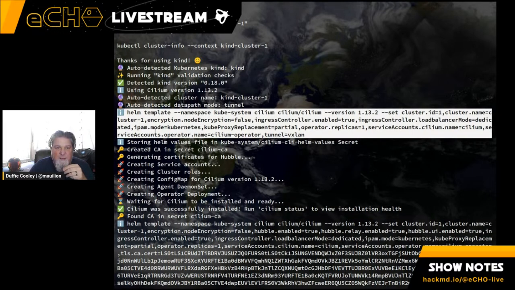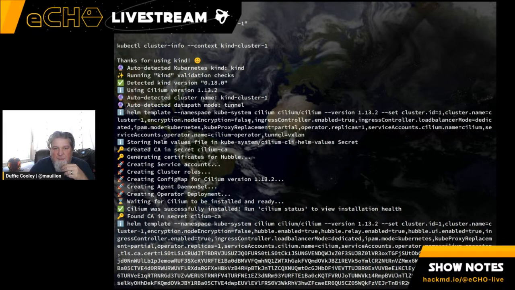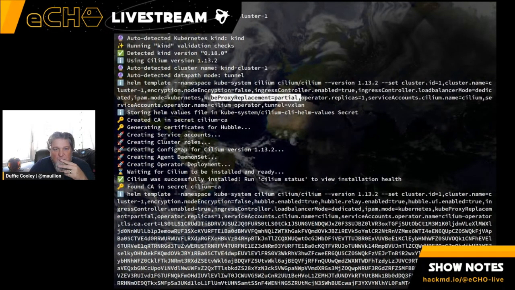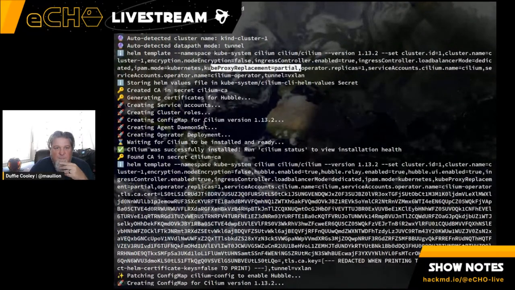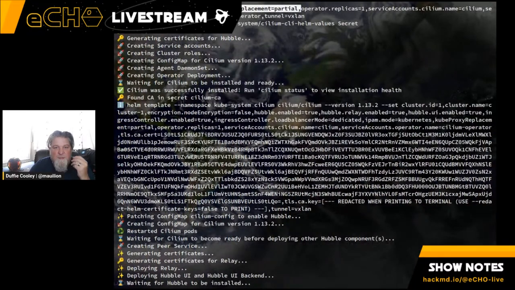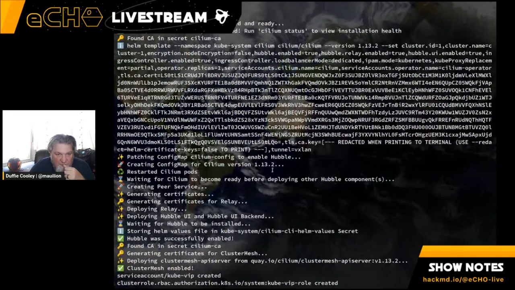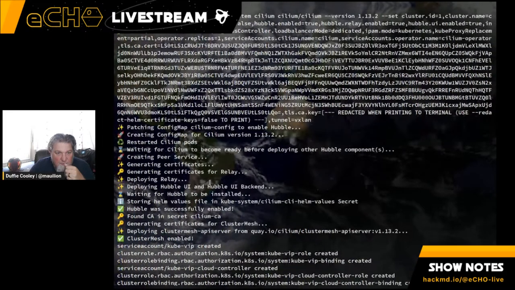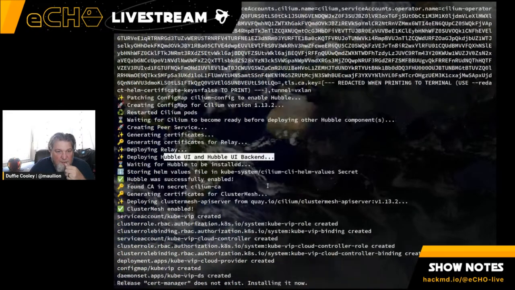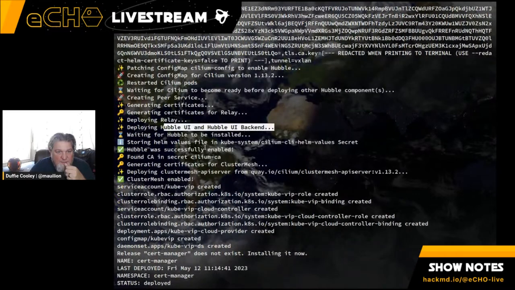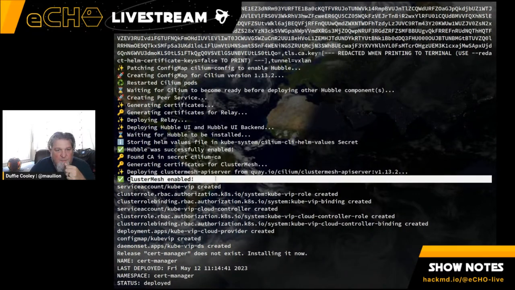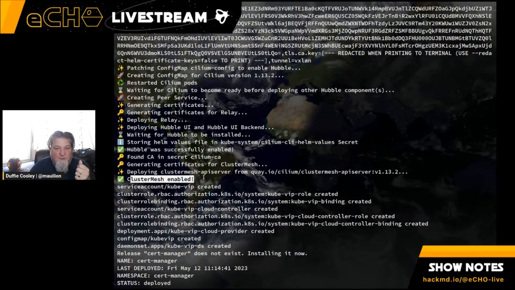I've set the name to cluster 1. I have deployed ingress controller enabled true, ingress controller load balancer dedicated. I have deployed kubeproxy in a partial mode. All the rest of those are pretty default. Then I deployed Cilium Hubble UI and Hubble UI backend. That was successful. And then I did a cluster mesh enable, turning on the cluster mesh functionality in this cluster.